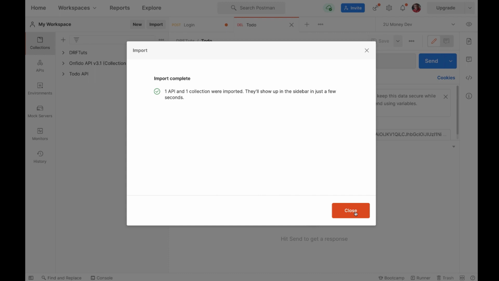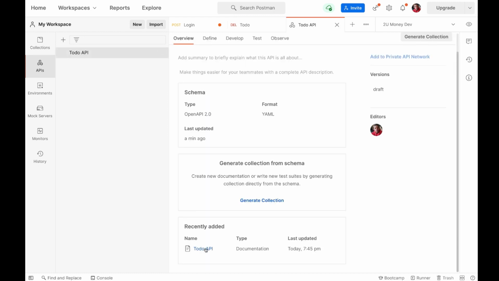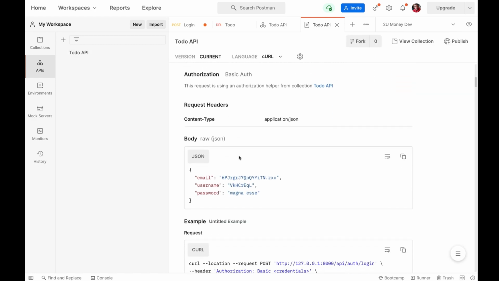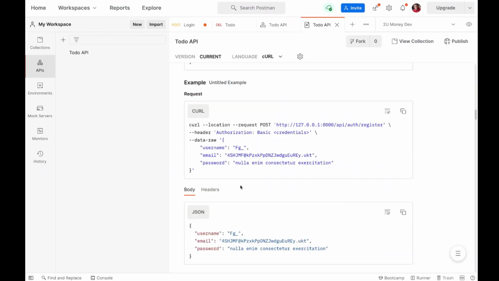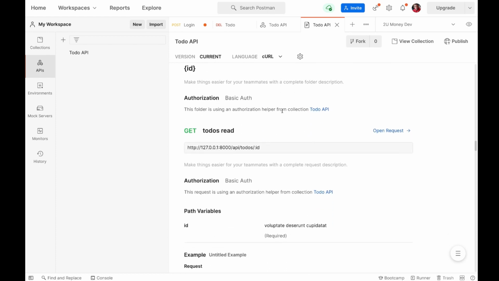So I'm going to close here, and now over here you can see that it's going to go ahead and refresh, and in our APIs we have this to do API. So I can click on it, and down here I can click on our documentation, and you can go ahead and explore more here. As you can see, this is what we had in the Swagger UI, and this is just another way that you can use to basically look at how the API is documented.